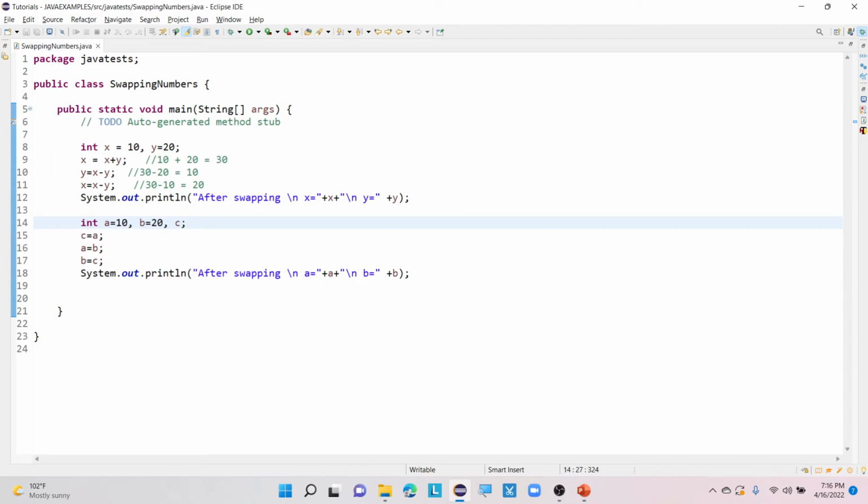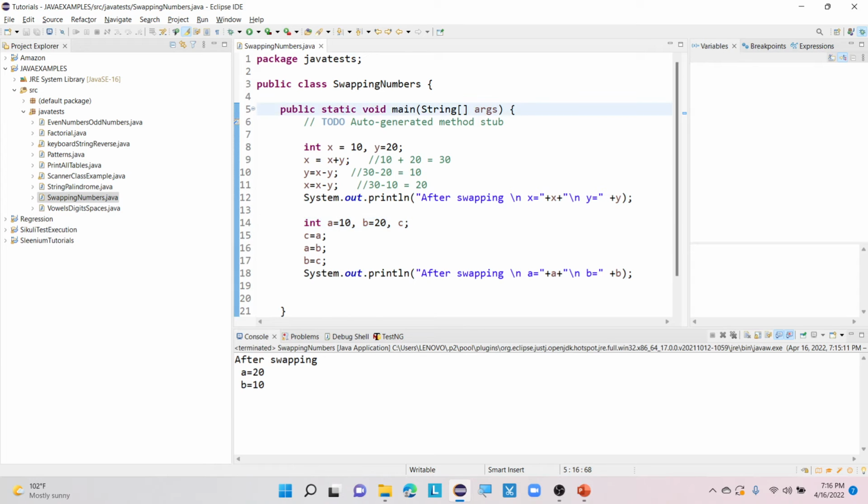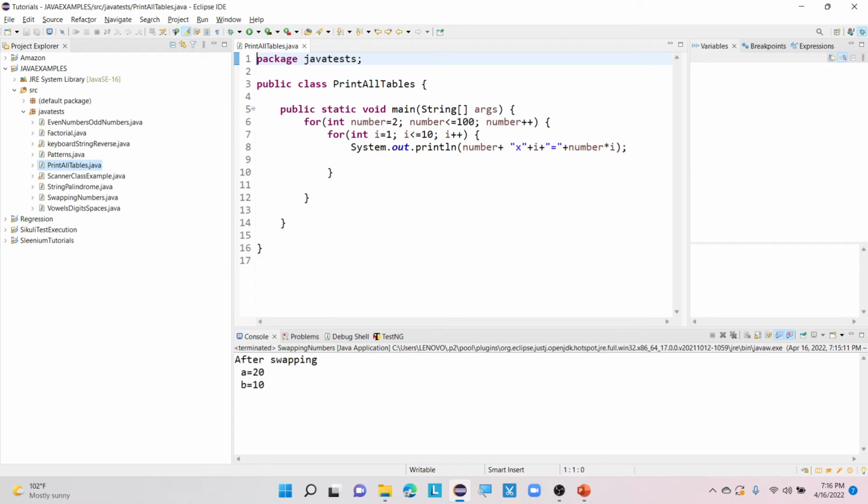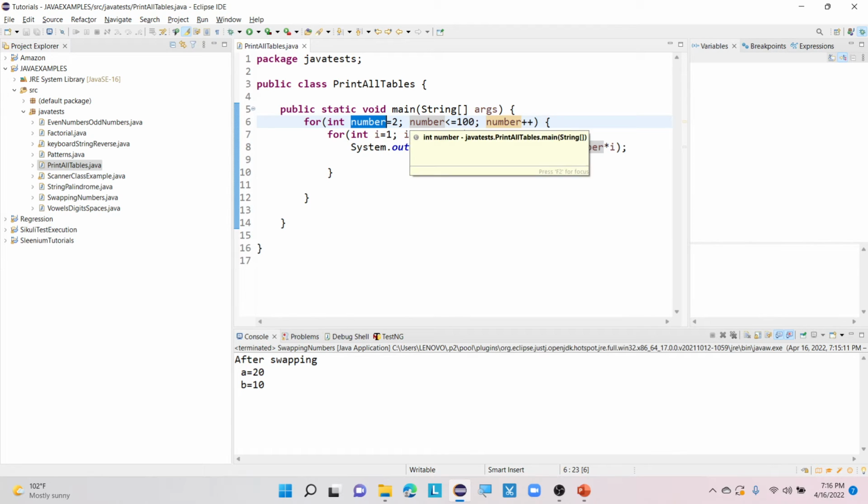Okay, so for this let me open a program which I have already written, which will print you all the tables. For example, I am using one for loop, where I initialized one integer data type variable, that is number equals to 2. So now I am going to print 100 tables at a time. First, number is less than or equals to 100.